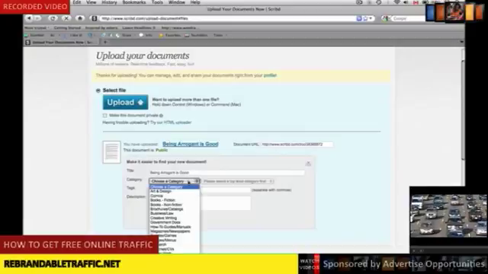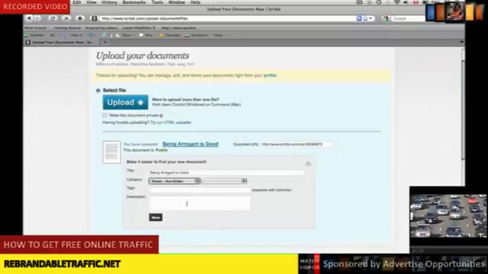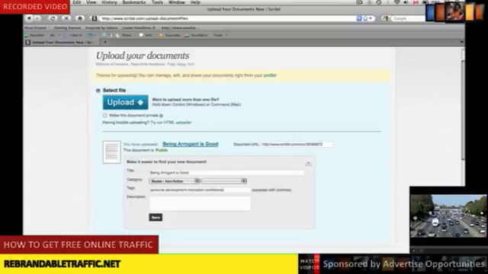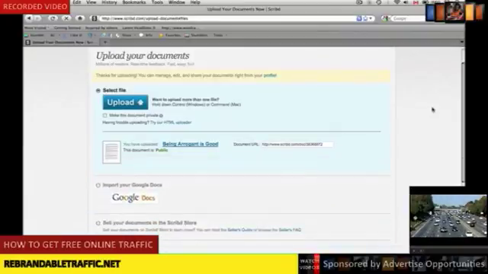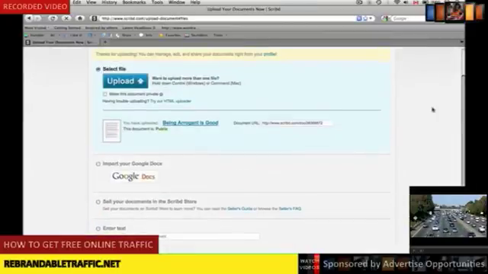The category is going to be, I'll call it books nonfiction, and we'll say personal development, motivation, confidence. And I won't even bother with the description right now, but you get the idea, and it's actually going to have a document URL. So let's save that. And the document itself then gets basically published as part of the Scribd database. So it says, thanks for uploading. You can manage, edit, and share your documents right from your profile.